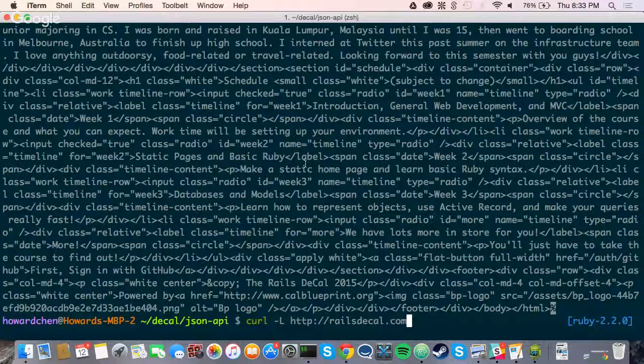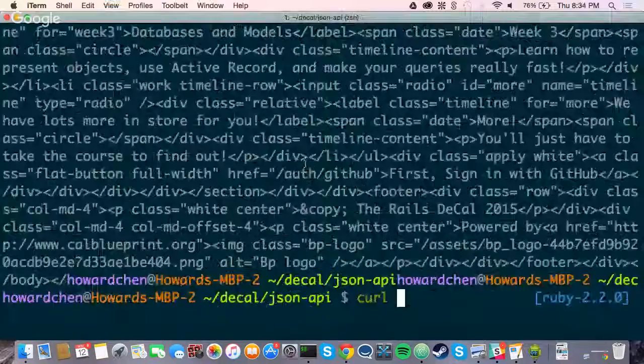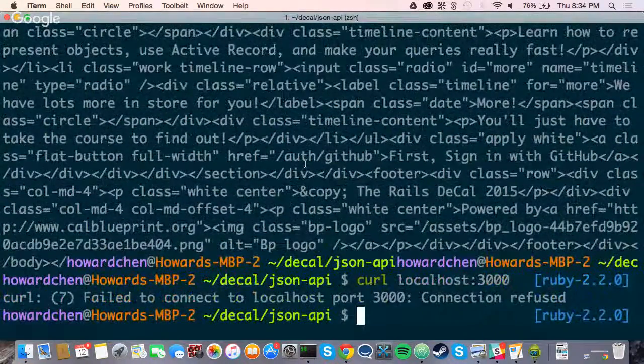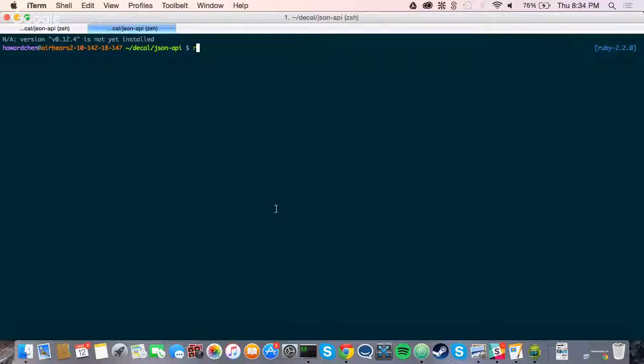But what I'm trying to curl instead is my localhost. So I'll do curl localhost:3000. I know why, because localhost 3000 hasn't started, so I'm just going to do rails s, that's what it says up there.